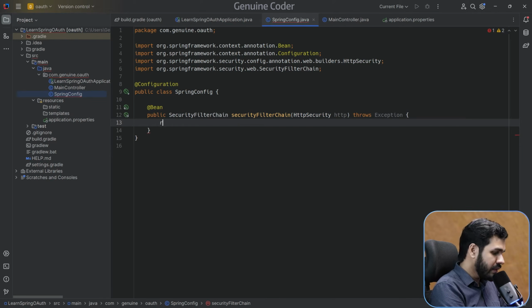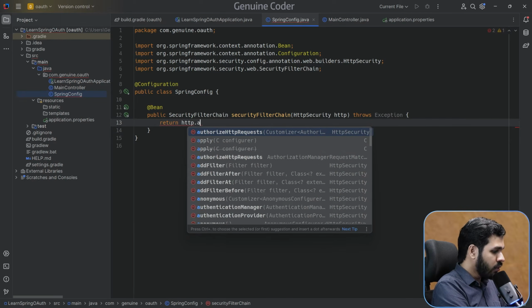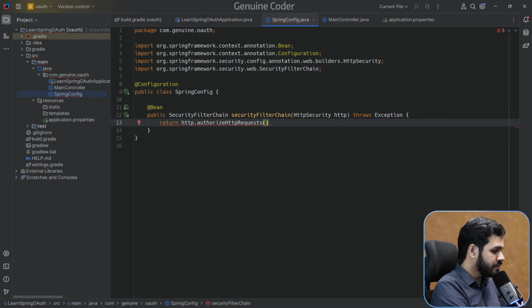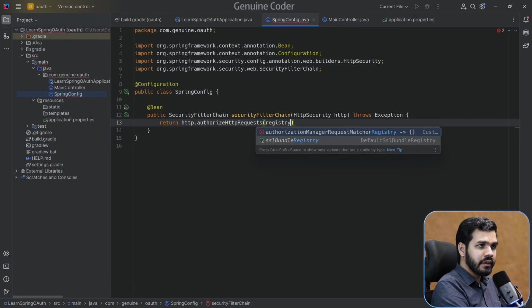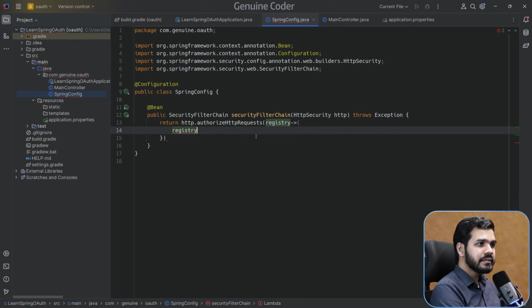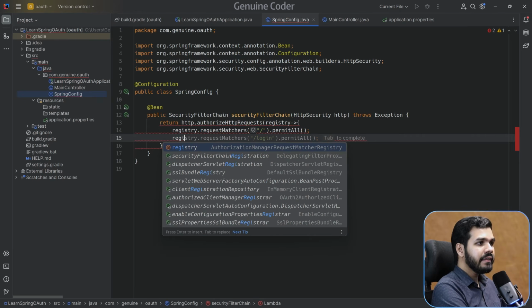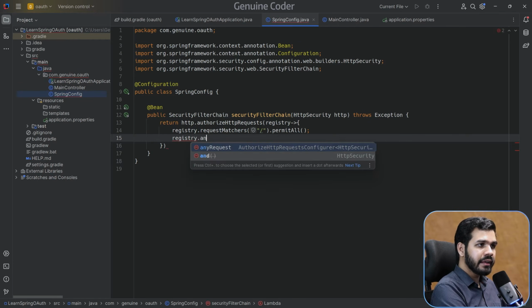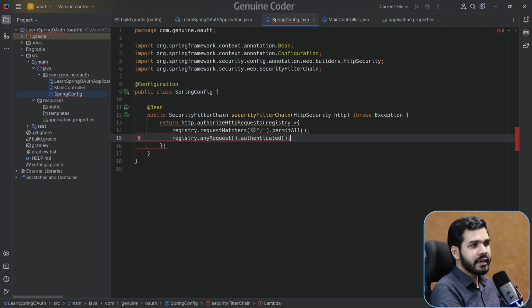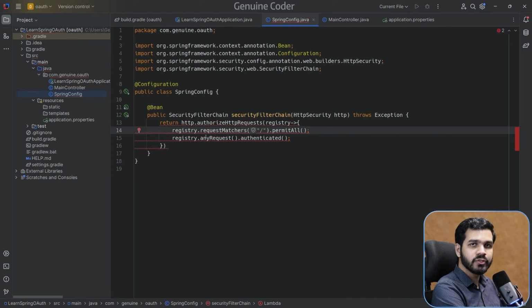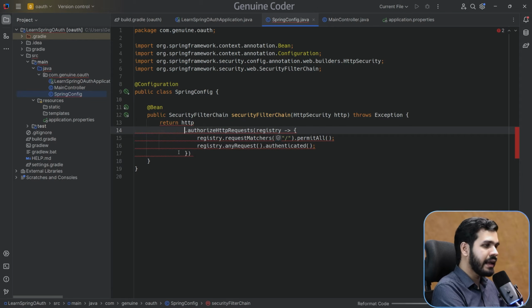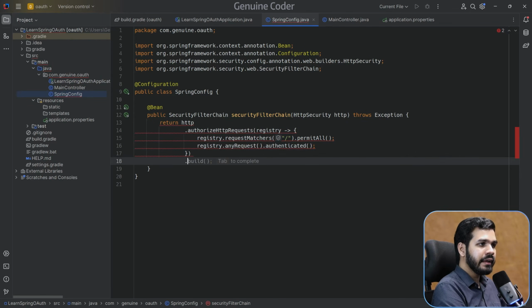So the first thing we need to do is to provide the authorized HTTP request option. And here, let me provide registry. So let me add registry.requestMatchers("/").permitAll(). What this means is the home path is accessible without any authentication. Everything else, registry.anyRequest().authenticated(). So that means any request that is not / requires authentication, and only authenticated users can access it. So that is fine there. Then I need to provide a build option, which will remove the error.